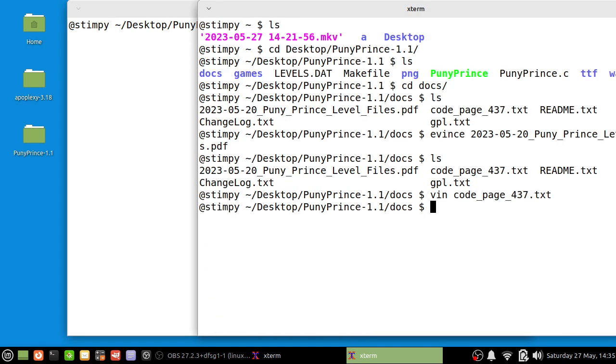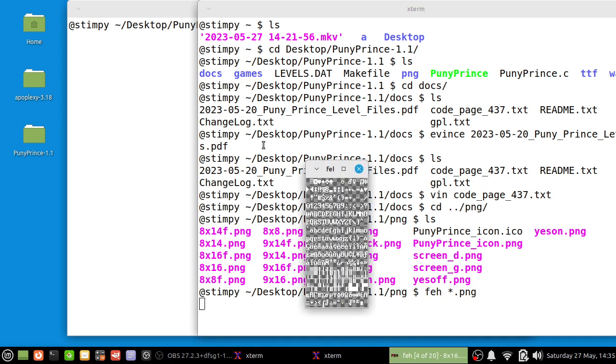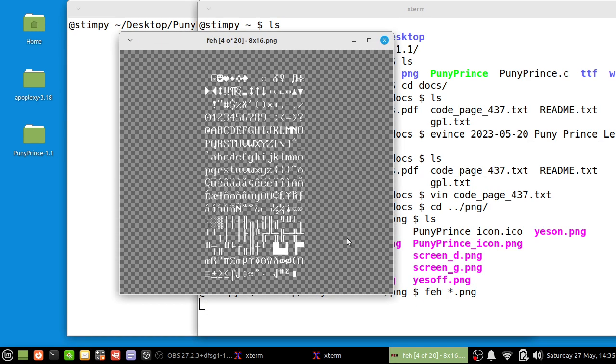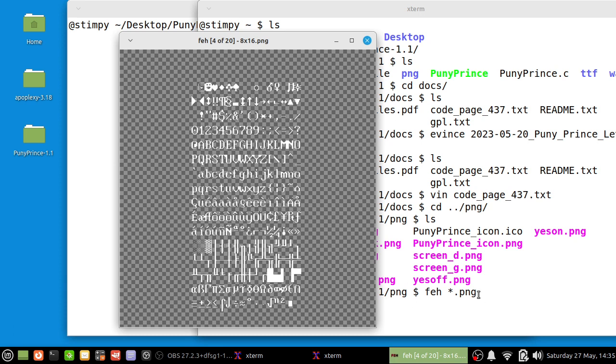This, by the way, if you go to the PNG directory, they are also here. So these are the characters, what they will actually look like in game. They are a little different than the ones that you will see on the regular terminal if you open the txt file that we just looked in.